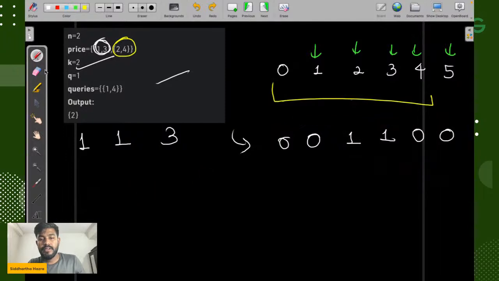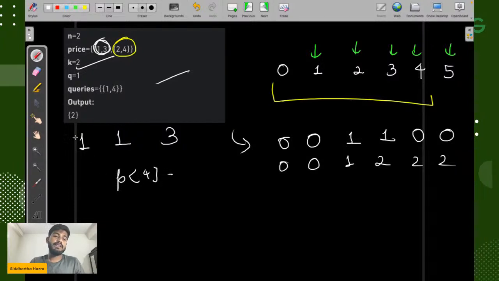Okay. So let's have the prefix sum of this array. 0, 0, 1, 0 plus 1 is 1, 1 plus 1 is 2, 2 plus 2 is equal to 2, 2 plus 0 is equal to 2, 2 plus 0 is equal to again 2. Now if I'm asked the values from 1 to 4, I would say prefix sum of 4 minus.